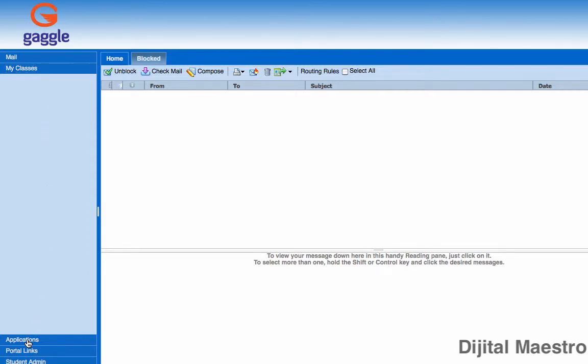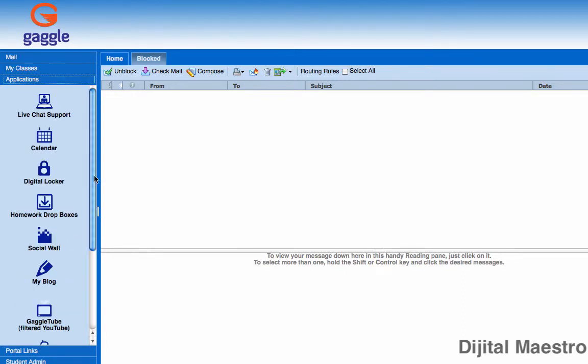If you go down to the next button called Applications, this is where we will be spending the majority of our time. The very first application is called Live Chat Support. So if you're not able to get a hold of one of us here at Central Office to help you with any Gaggle question, you can go ahead and click on this application, and it will launch a chat support page where you can talk to someone at Gaggle, and they can hopefully help resolve whatever issue you're having with Gaggle.